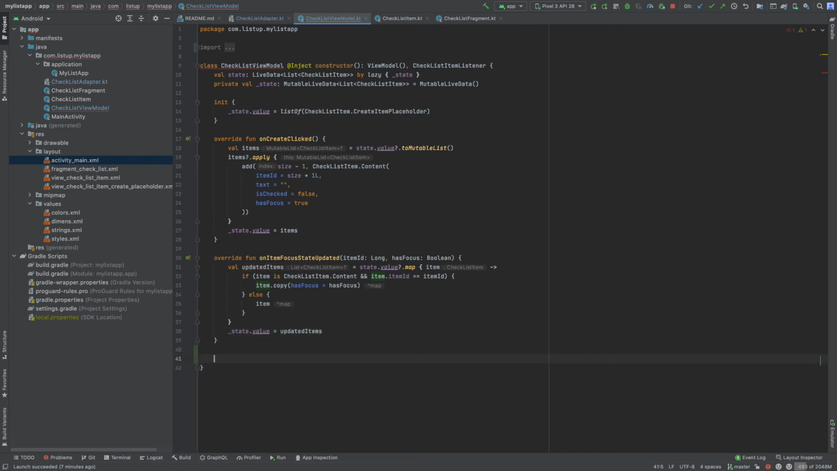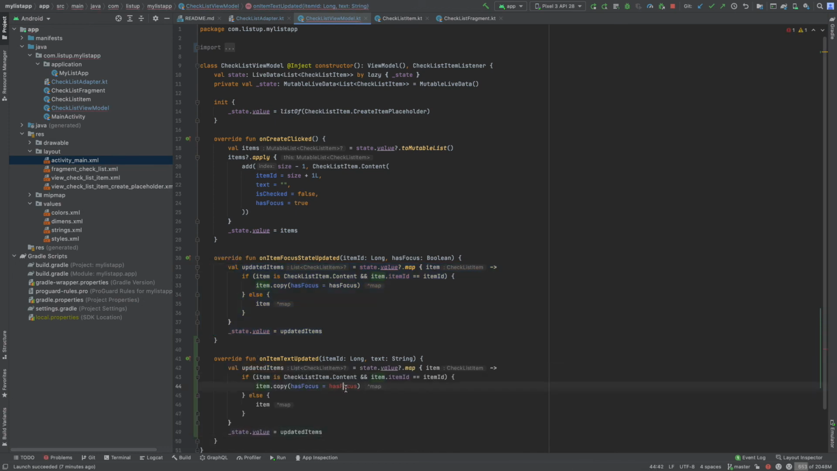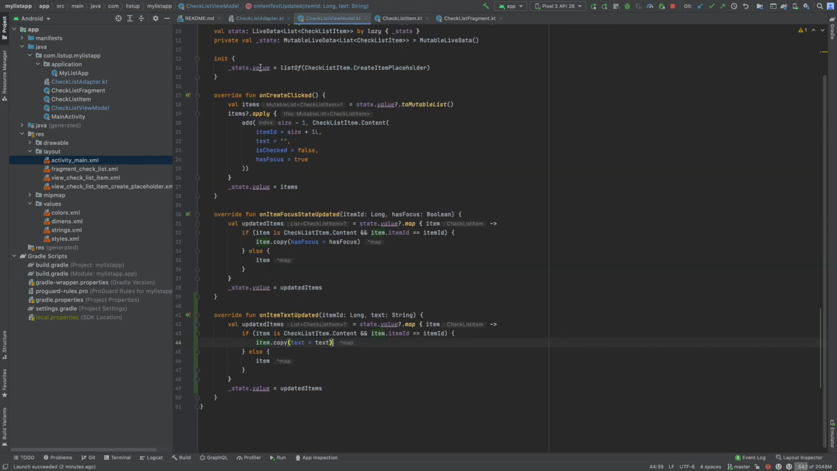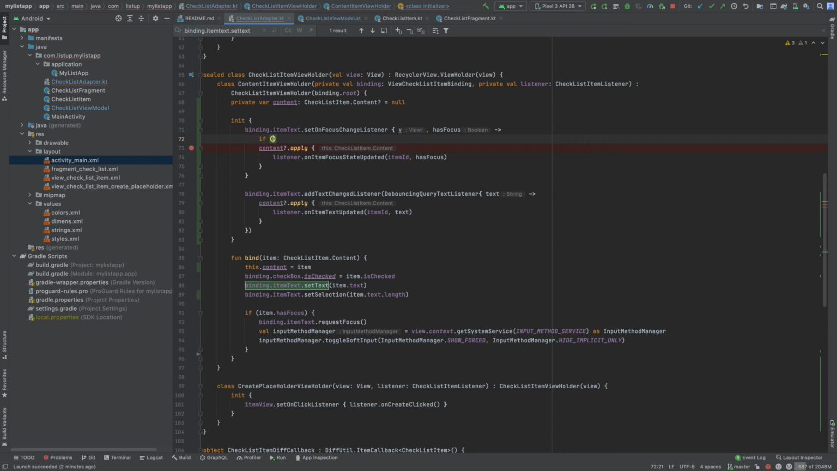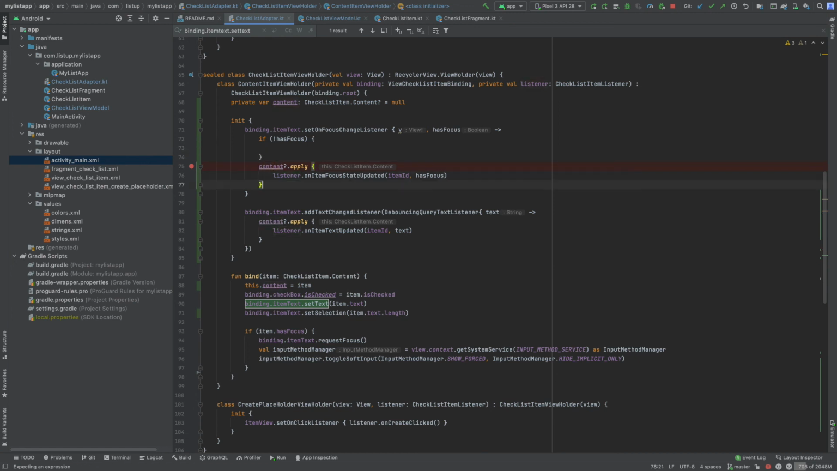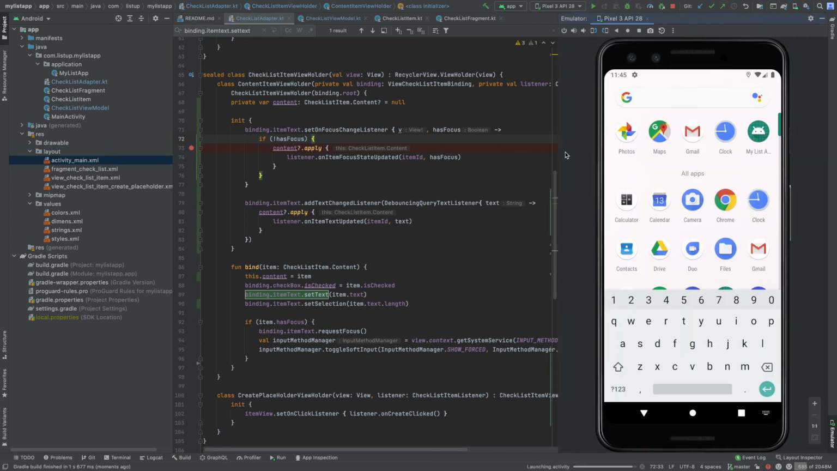Now we can go back to our view model and implement the new method. Similar to the focus state updated, we're going to go through the existing list of items and check whether the item ID matches. If it does, we're going to update the text instead of the focus boolean. And as a final step, in the focus change listener, we only care about when the focus has been disabled. So we can add another check so that only when it is not in focus do we update our focus state listener. We can now run the app and try typing in some text.